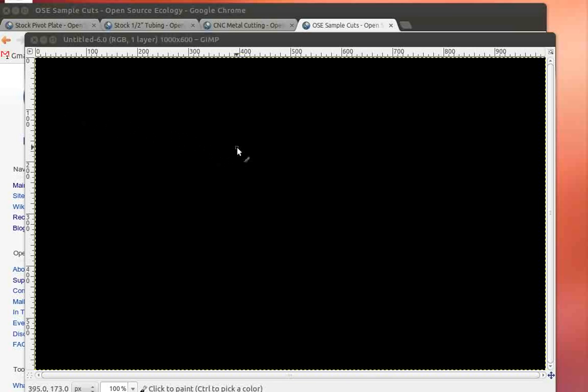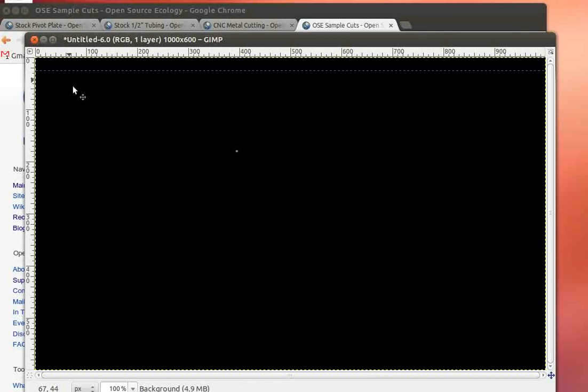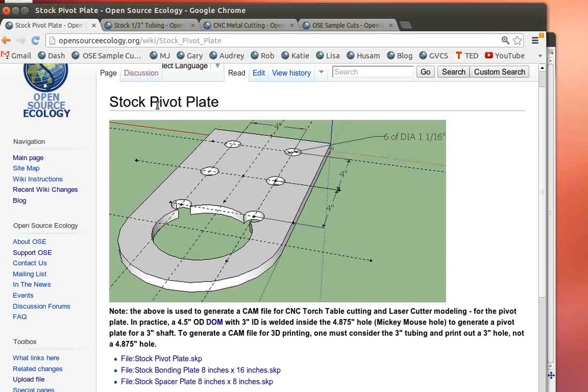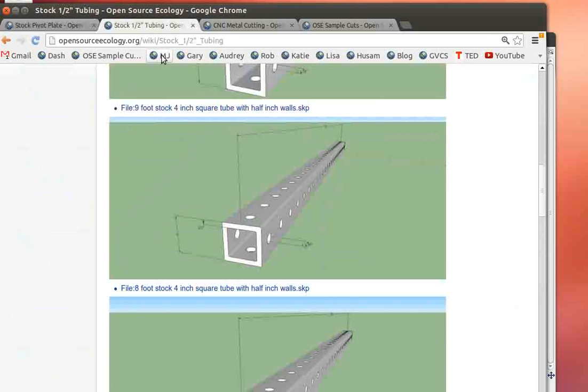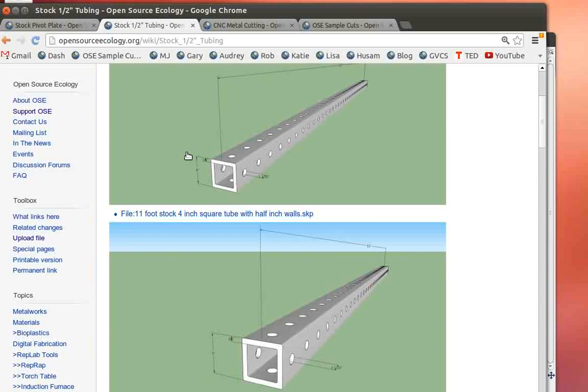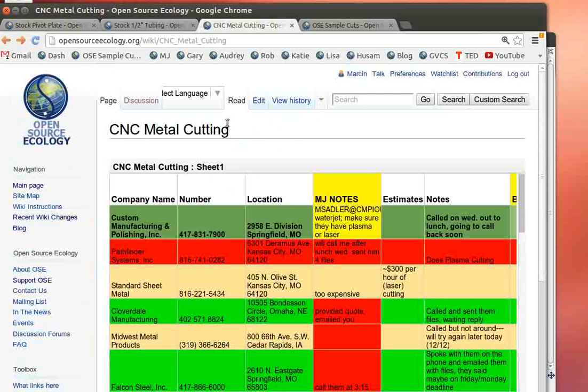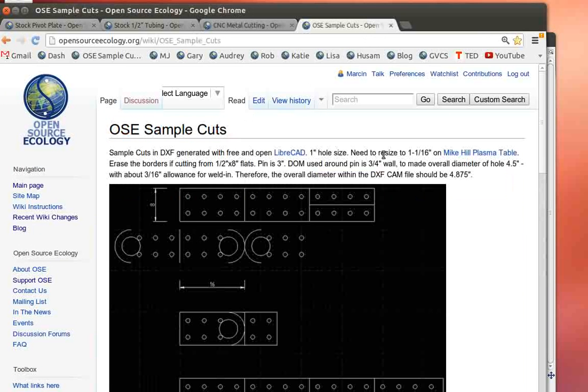Okay, so here's an instruction on how we get metal cut. So let's go to some explanation here. We've got pivot plates and other tubing and other flat plates that we need to cut out to build tractors and other objects of the Global Village Construction Set. So we go to the CNC metal cutting wiki page and talk about sample cuts.